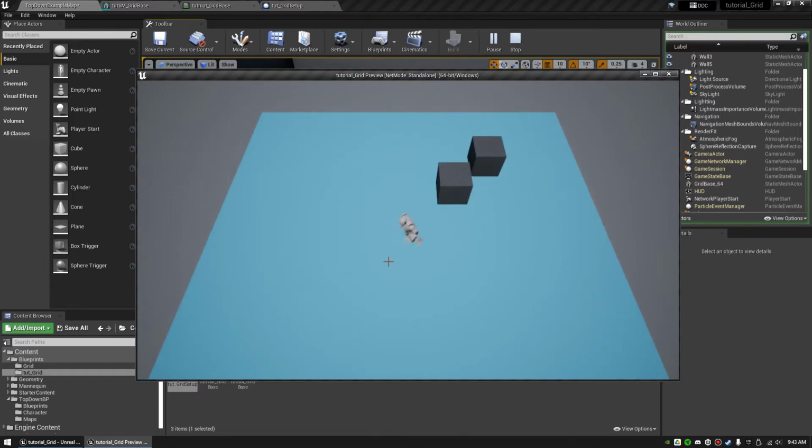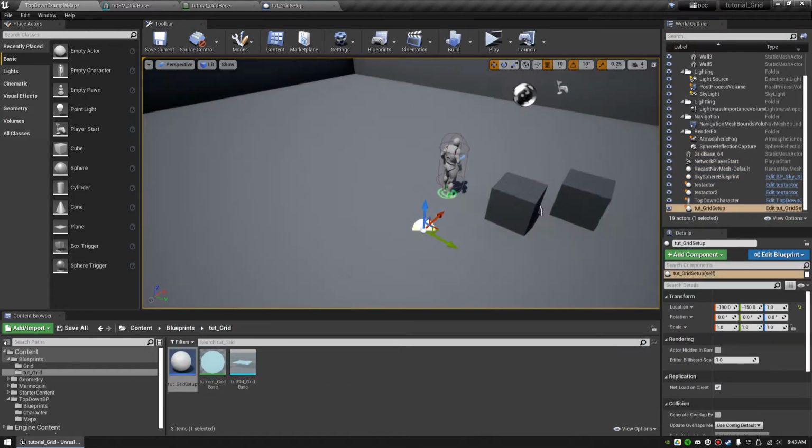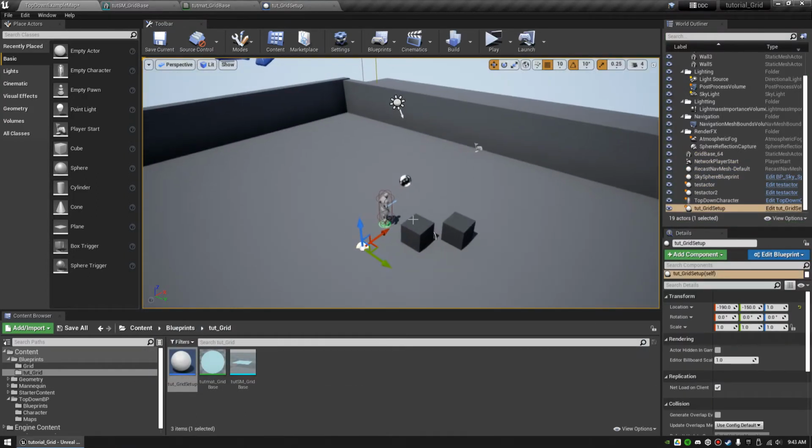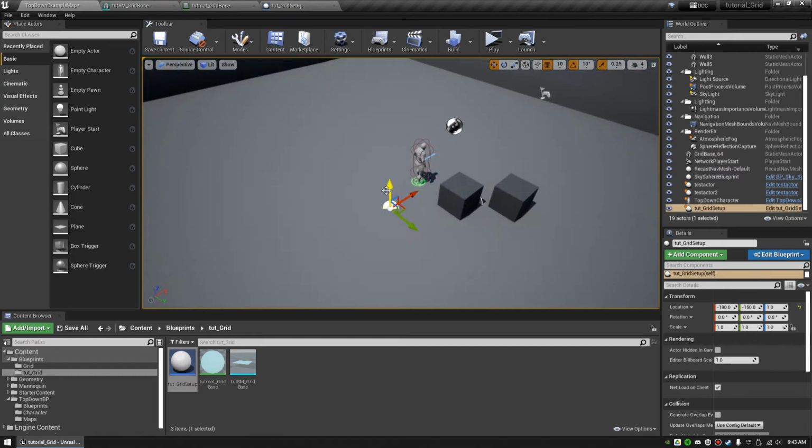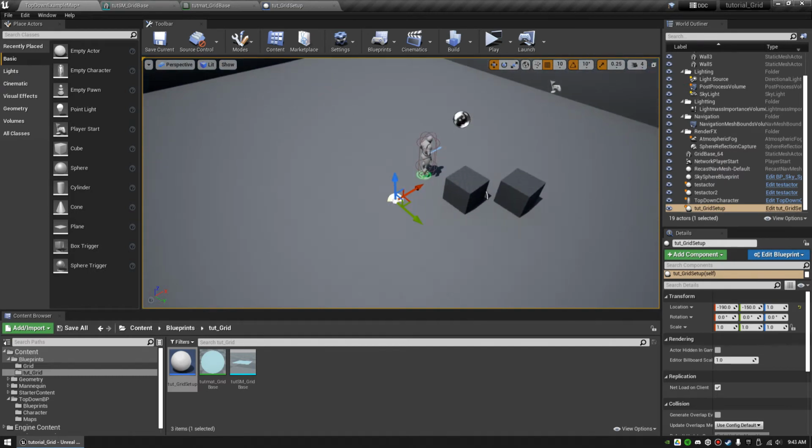And if you can get to that stage, you know that it's working. It doesn't have to follow the character or anything, we haven't done that yet. So we just want to make sure that the grid is actually spawning the way we wanted it to.